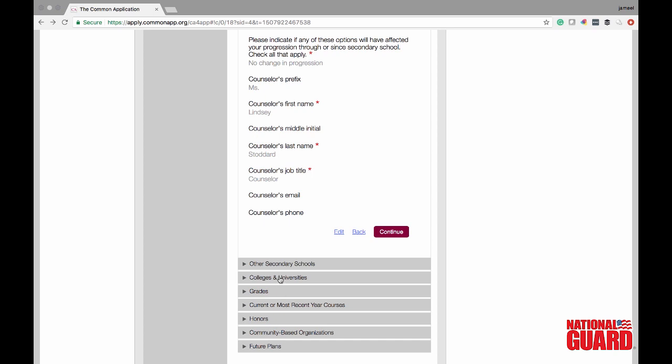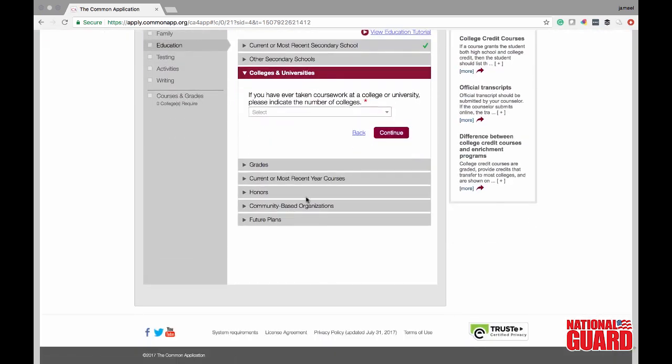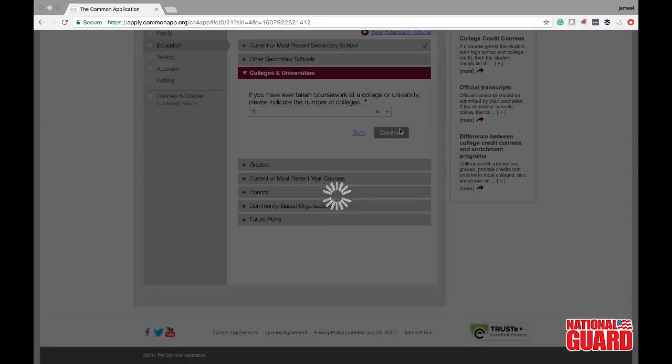All right, so now it gives you a preview, or I guess review, of what we have filled out so far. So that's when you can just go ahead and check if the information's correct. And then there's that edit button that you can click to edit any of that information. So it talks about the colleges and universities you want to go to, your grades, your current most recent year courses, any honors classes you take in, or community-based organizations. You'll also need to talk about your future plans.